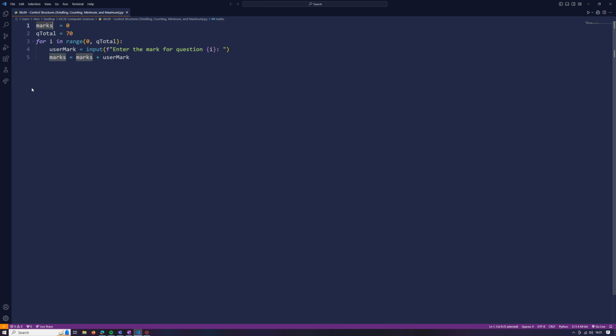Now this program will have an error in it. Can you spot the error? It'll have a type error because marks is an integer and the input is a string. Let's convert the input into an integer over here, and we'll assume that the user always puts in an integer. Now I can work out the total marks.